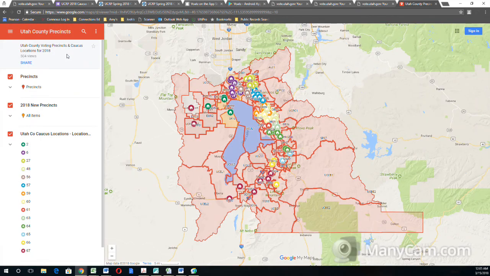Maybe I'll create a short link that I can post in the video description to this map. So this map actually shows all of the precinct boundaries in Utah County, and then it also shows the specific locations of caucus meetings color-coded based on the legislative or state house district that the caucus meeting is located in.